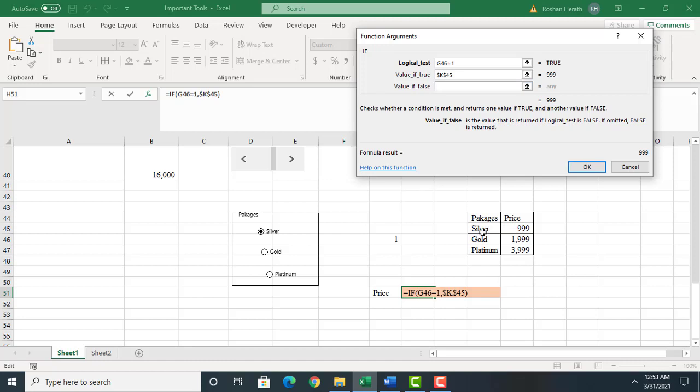Then if false, you have several options, so therefore you are going to take another if. If this particular cell value is equal to 2, then you are going to say show the gold package price. So if false, since you have only one option left, you can simply say it is platinum price, F4. Say OK.